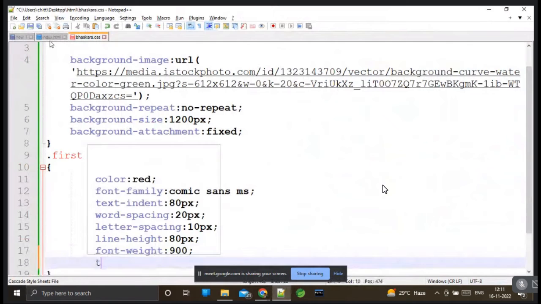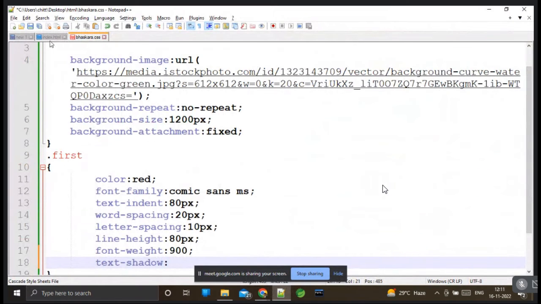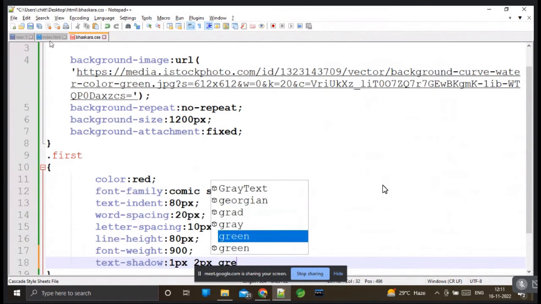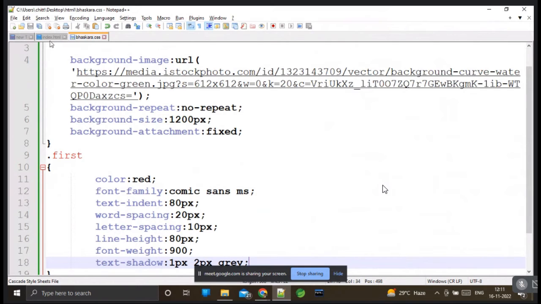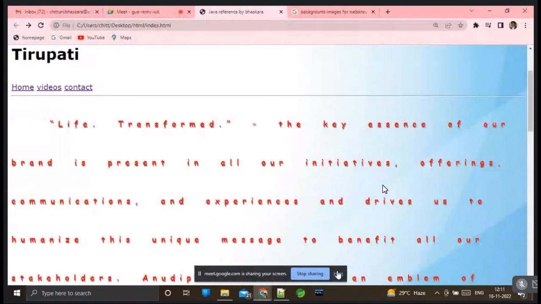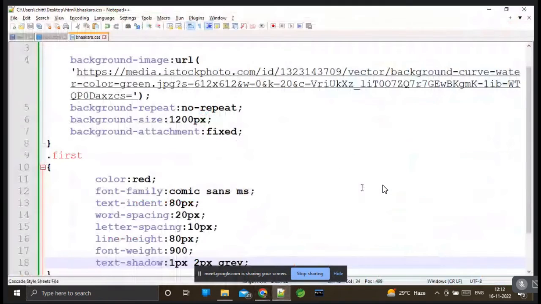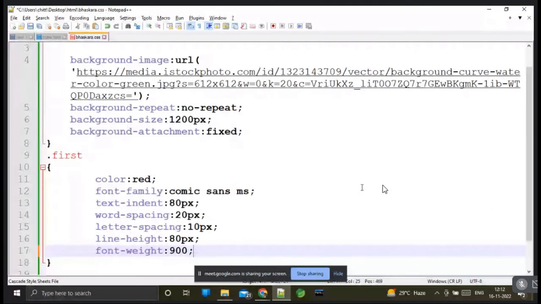And if you want to add a shadow, you can add the shadow. Gray is the better one. Compared to black, gray is the better option to create the shadow. Okay, see. Actually, we can give the gray shadows only for the headings.